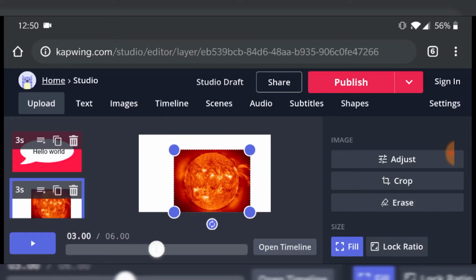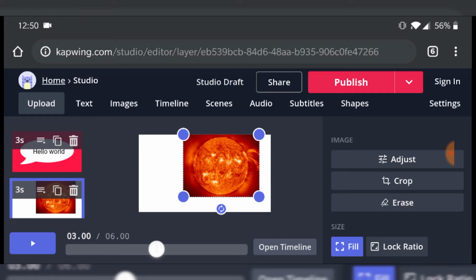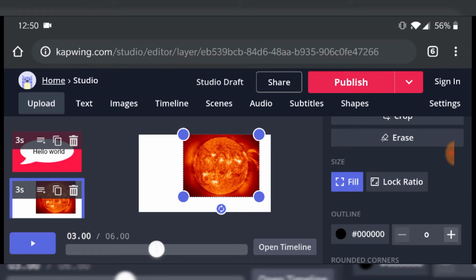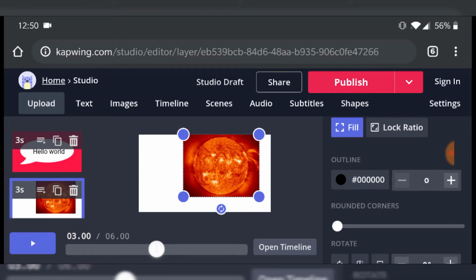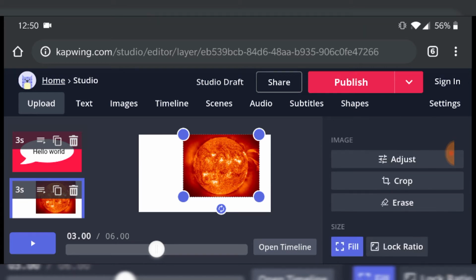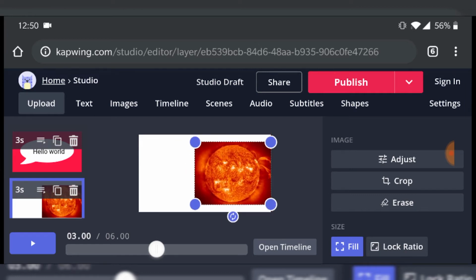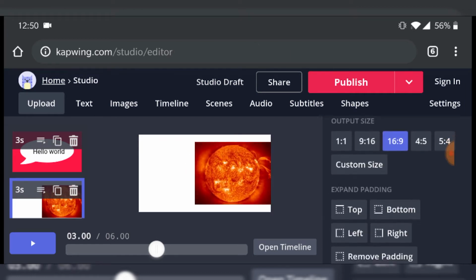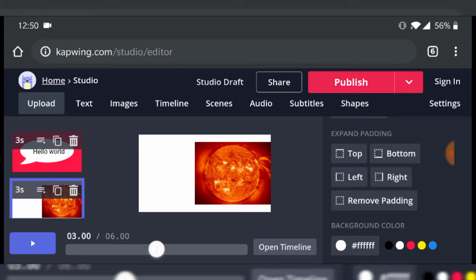And once again, I can pick a background color. I can crop an image. I can adjust the light of the image and things like that. Fade, vibrate the image when it comes up. There's a lot of versatility and options for each aspect of your video. I'm going to go ahead now and make a background color for this, and we'll say that slide is done.